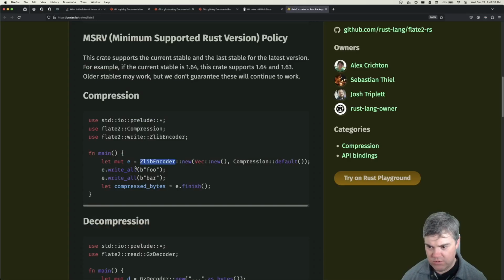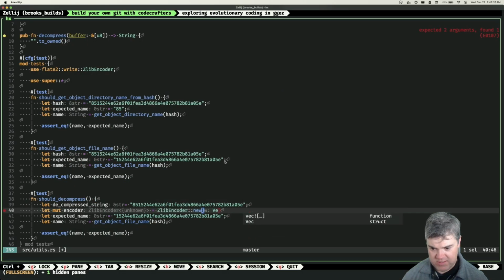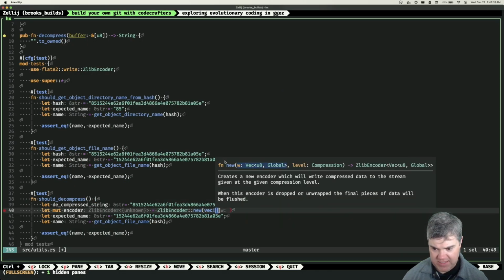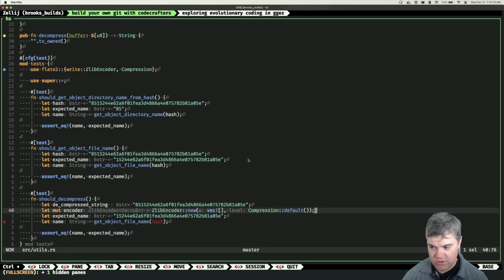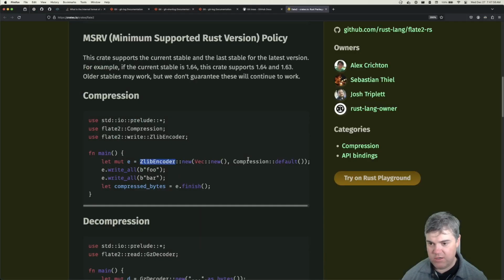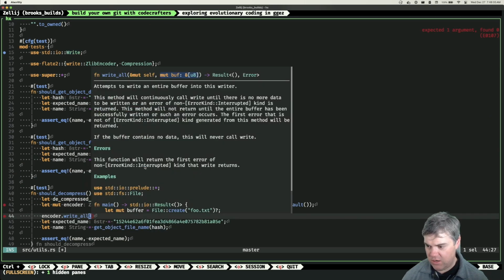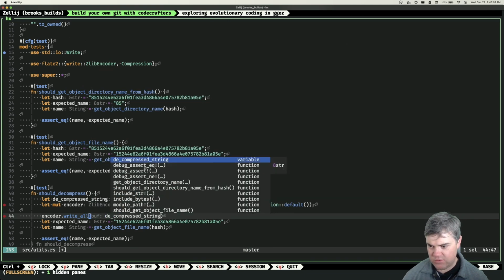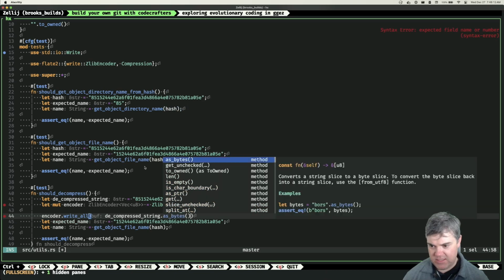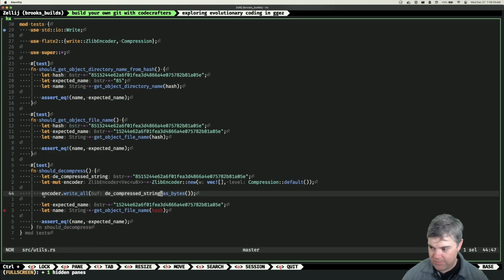Okay. So I get a new, and then we're going to hand it a Vec. It's got nothing in it, so it might as well just be a vec like that. And then compression default. That gives us an encoder. Now I can add bytes to the encoder. So now we're going to do encoder write all, and I want the decompressed string as bytes.